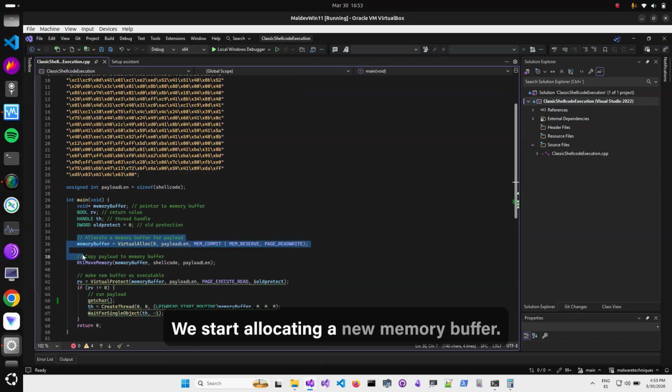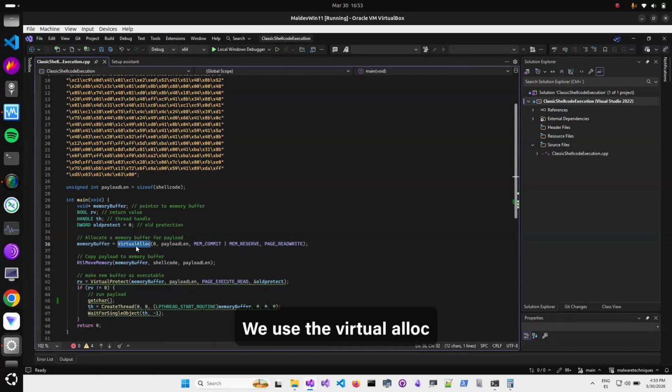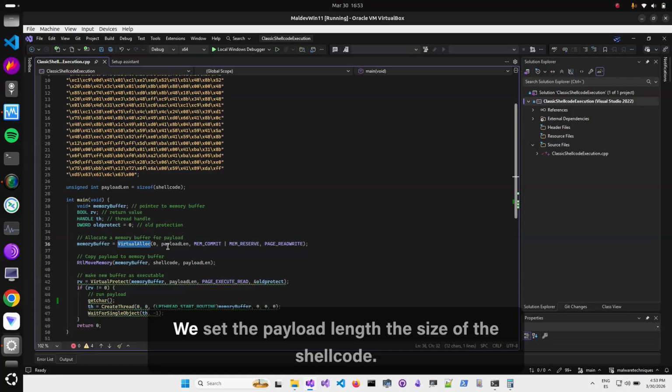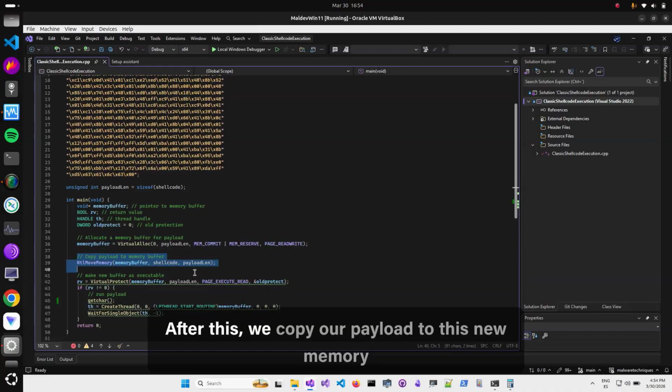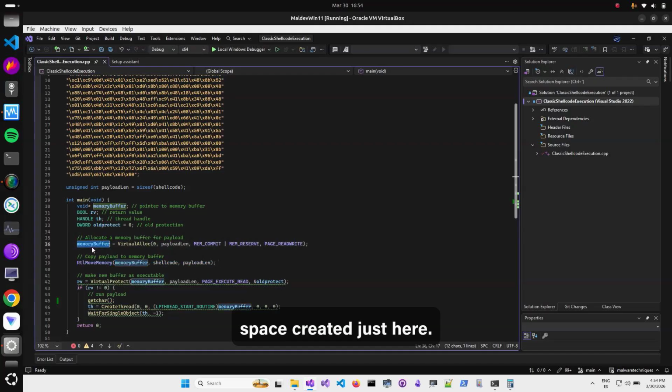We start by allocating a new memory buffer. We use the VirtualAlloc function. To this VirtualAlloc function, we set the payload length, the size of the shellcode. We set the memory commit and memory reserve flags, and finally PAGE_READWRITE, permissions to read and write this new memory buffer. After this, we copy our payload to this new memory space, so we move our shellcode with this payload size into the new memory buffer.